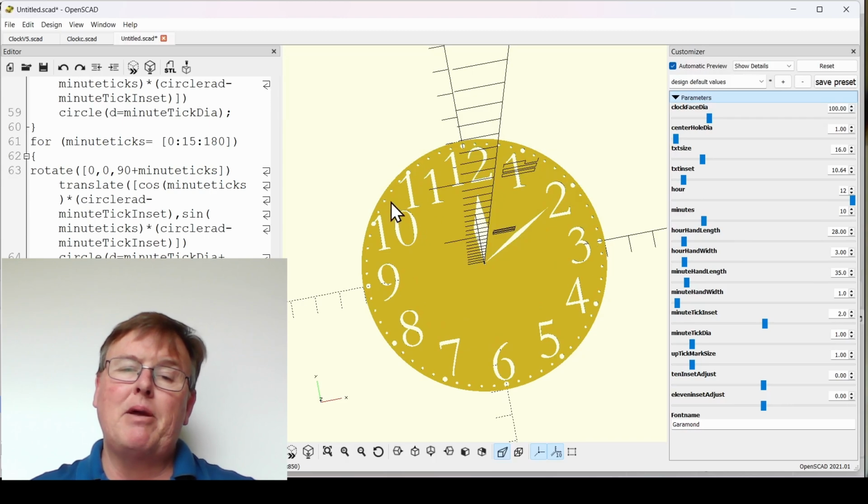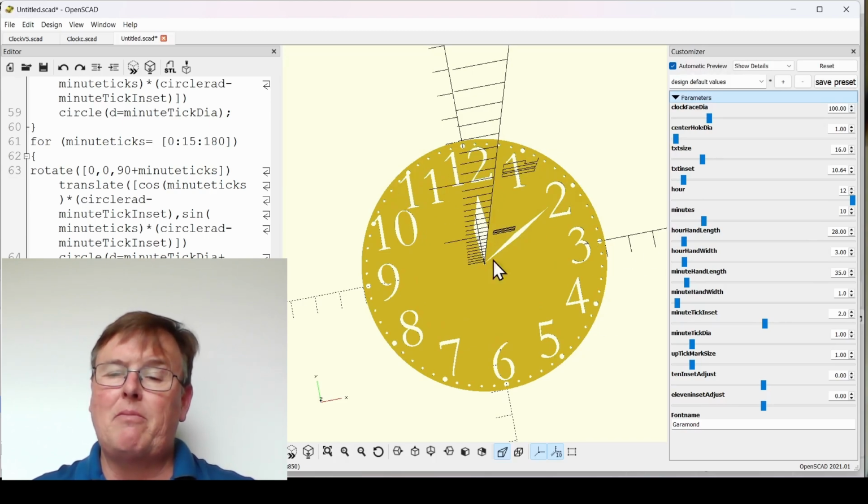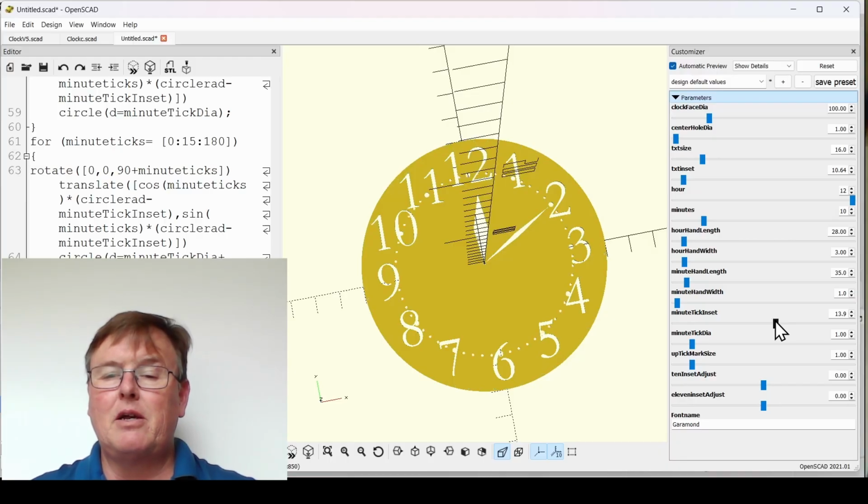Maybe something like that. Maybe you don't want the minute marks outside the numbers. Maybe you want them on the inside of the numbers. You can change the inset by dragging. Oops, going to the right will inset it more. Something like that.